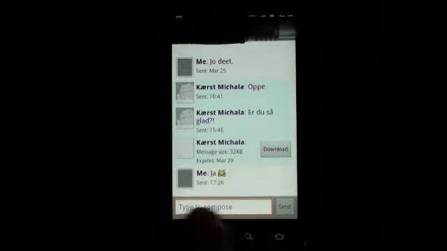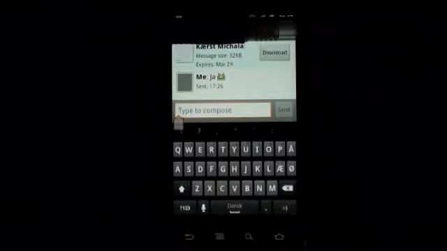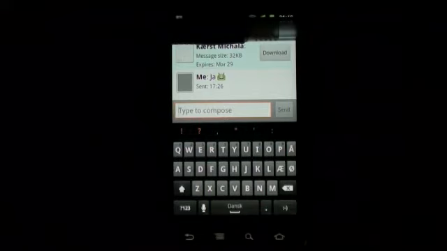I use type to compose down here, and thank you for writing the instructions in the field itself. So I compose whatever, and I can press send if I wish to.